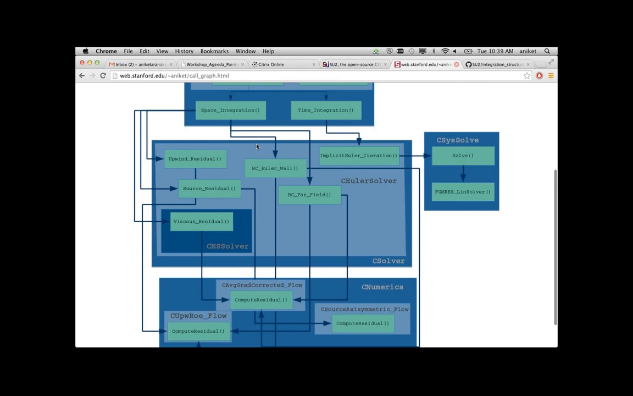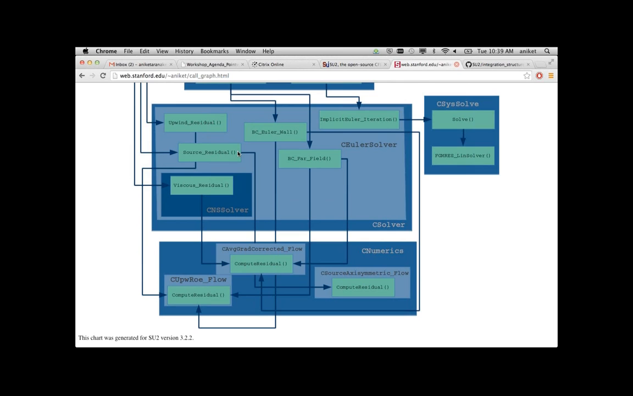I haven't talked about that theory very much, but from multigrid cycle, you have pre and post smoothing, and those operations are the time integration and the space integration. So let's start with space integration. We have your residual for your upwind, source, and viscous terms. And for each of those, you'll be making calls to our solver that are methods within our solver class. And then similarly, there are boundary conditions that you want to deal with.